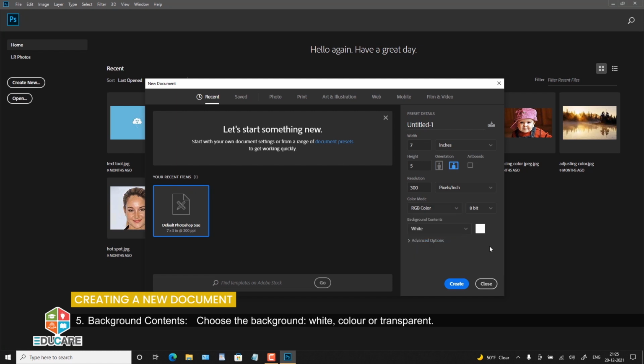Background contents. Choose the background: white, color, or transparent. White fills the background layer with white, the default background color. Background color fills the background layer with the current background color. Transparent makes the first layer transparent with no color values.